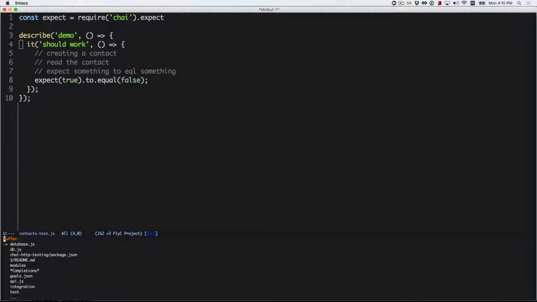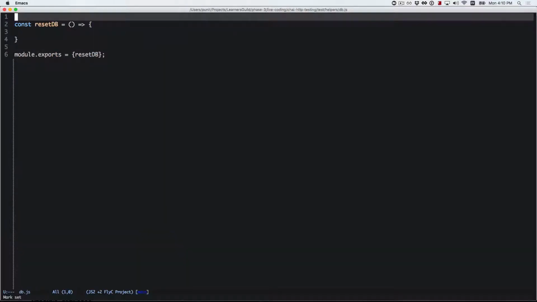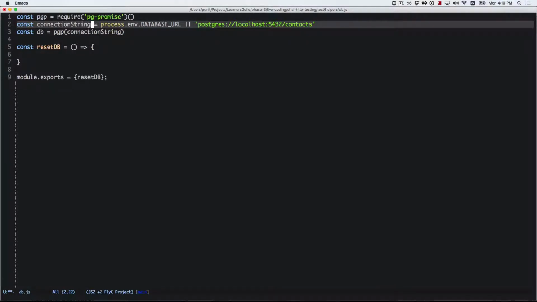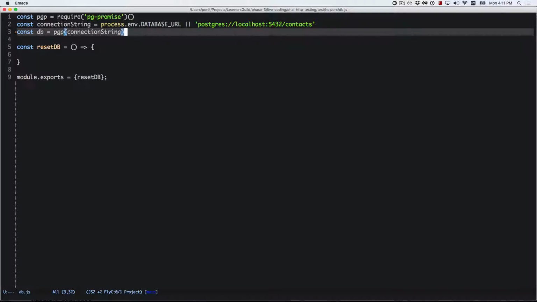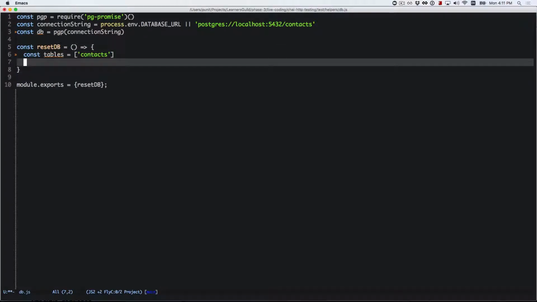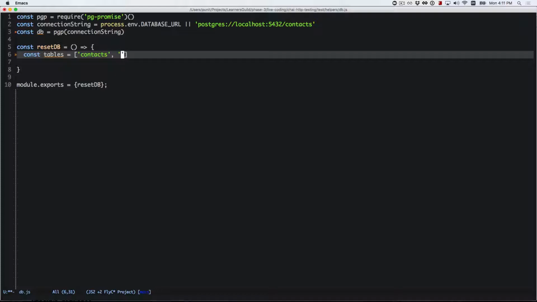So here, going back to my database file, I'm going to continue from here. I'm going to list out all the tables that I want to truncate. So I care about truncating contacts, right? I think this application only has one table, if I remember correctly. But if I did have another table, like if I had users, that would go in here, right?